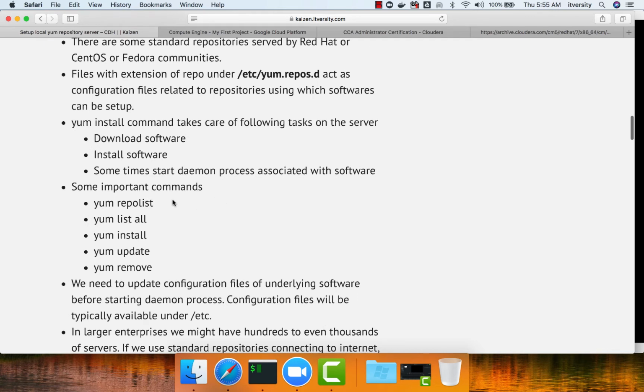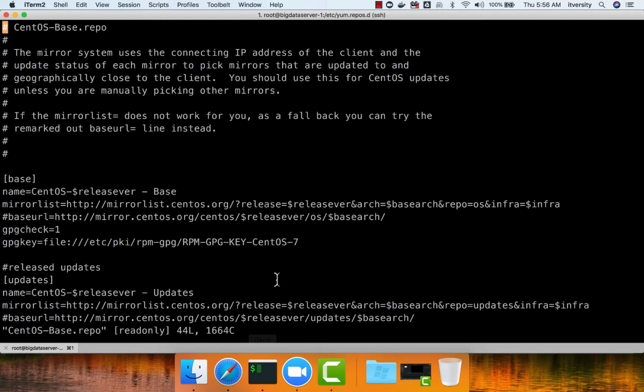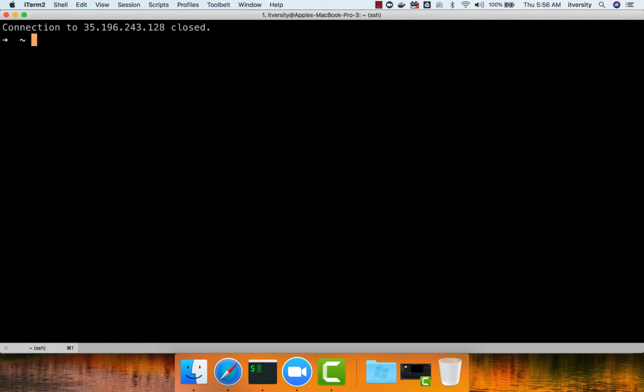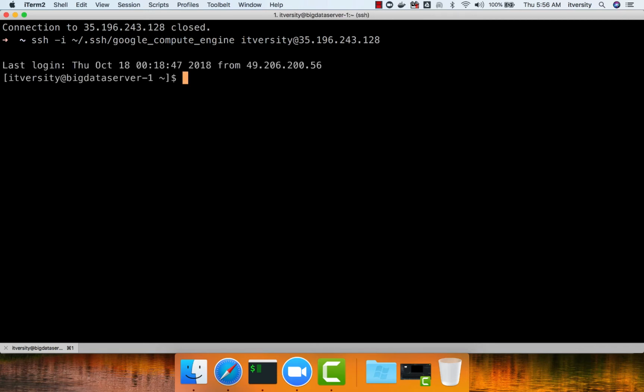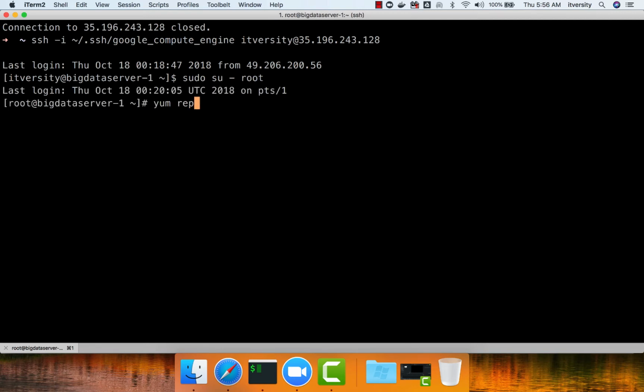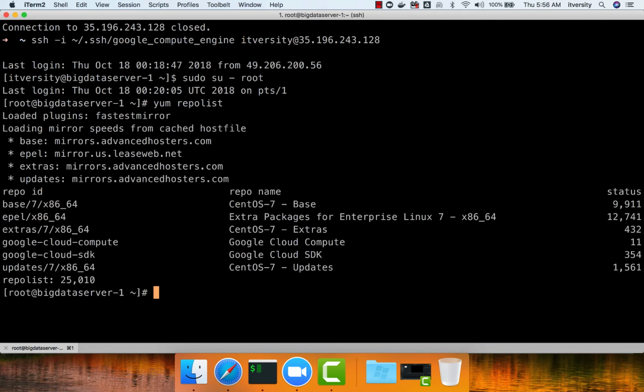Let us see some important commands with respect to yum. yum repolist will give us higher level repo details. So let me come out of this and run yum repolist here. I am connecting again because that connection got stuck and I had to kill it. And now I am inside the server again. Let me sudo to root and you can run yum repolist, and it will give us the higher level repo details.